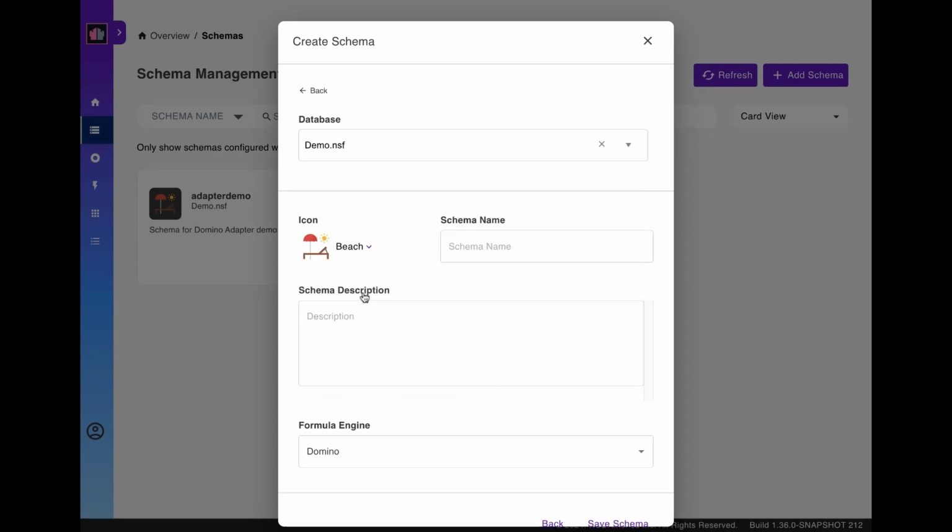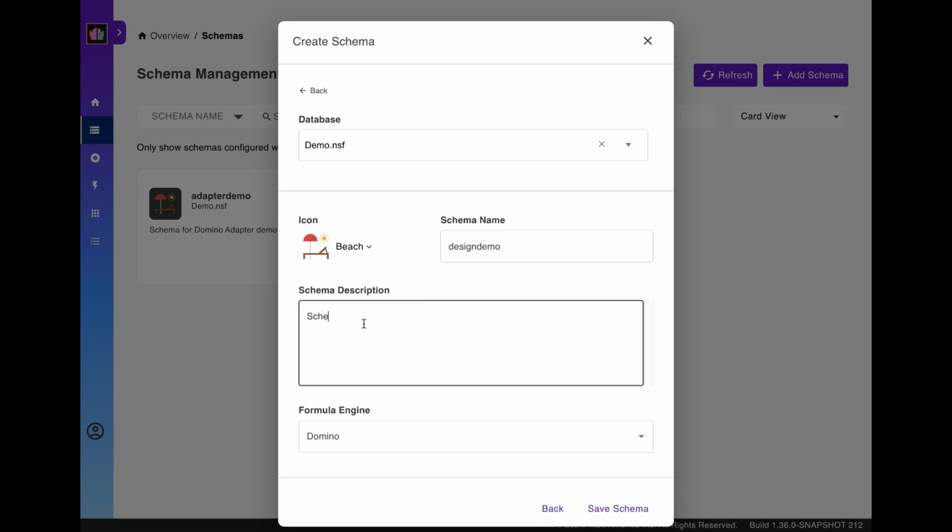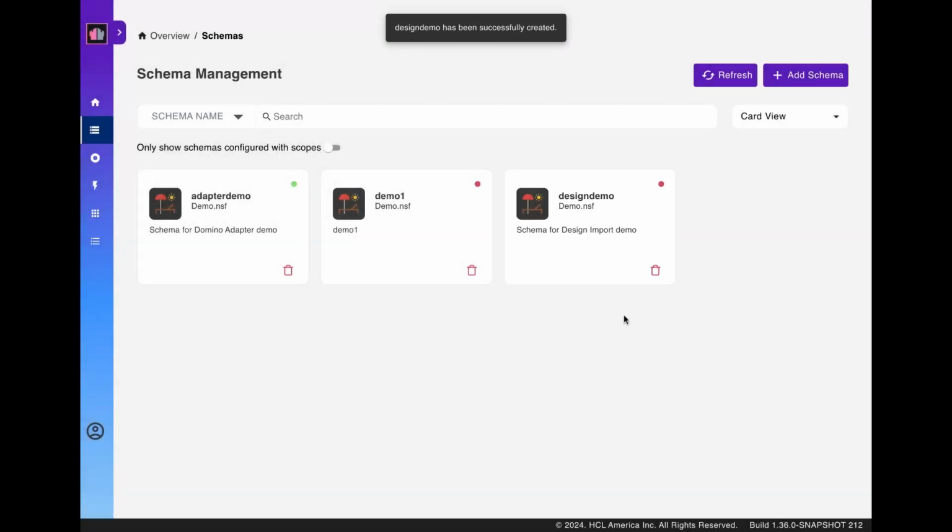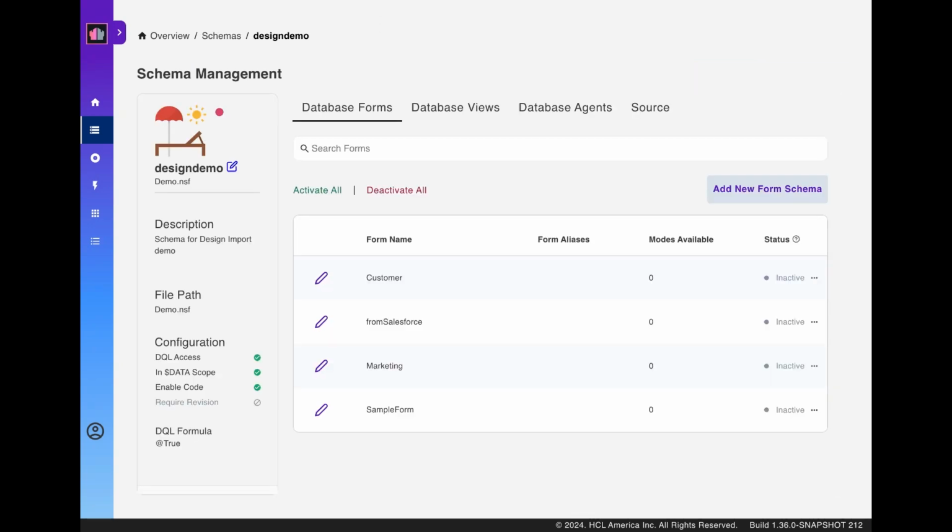After selecting your Domino database, provide a schema name and a schema description. Click Save Schema. Now select the schema. Activate the needed forms.